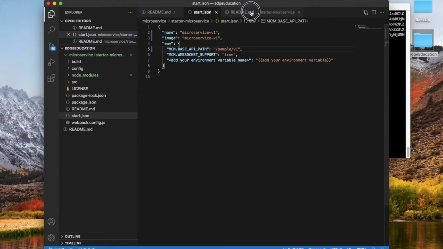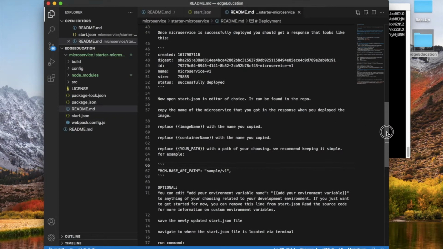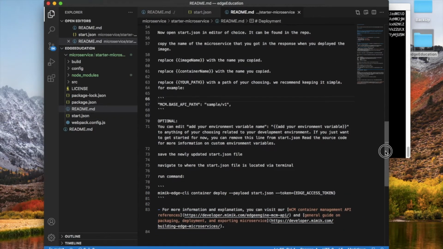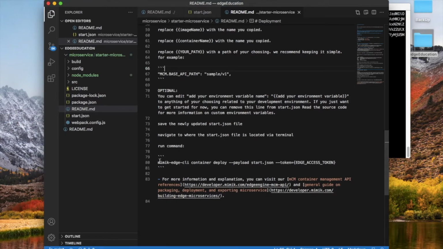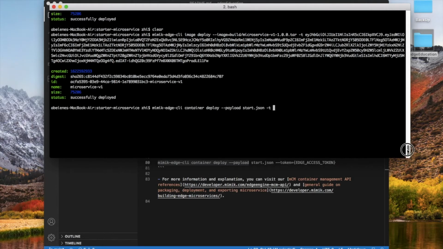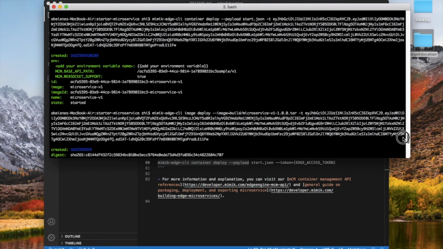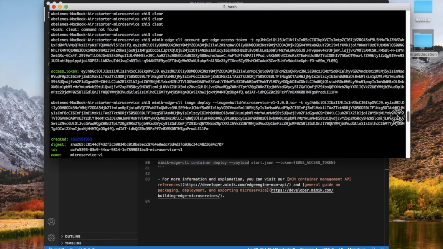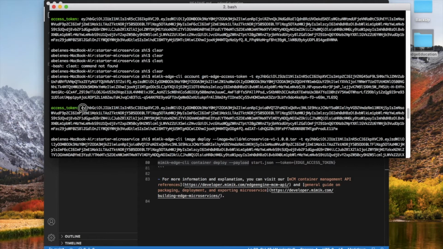Now we need to go back to the README and deploy this with these configurations. Container, so we need to follow this command, mimik-edge-cli container deploy, and we need to copy this, paste it here, start.json, add the token, and the token we had from before, the same edge access token that we've used before that we got here.